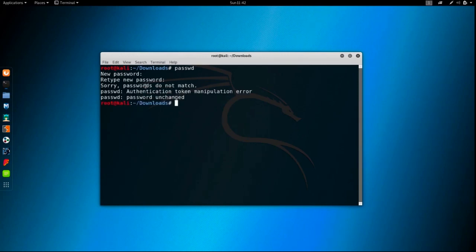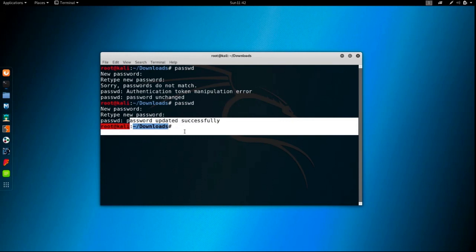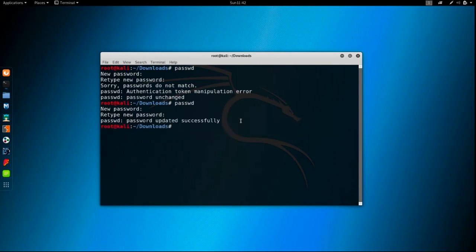As you can see, it says that passwords do not match. I couldn't do it. Let me try it one more time. I'm running passwd once more, and I'm trying to give the same password this time. I'm going to choose a very simple password, and as you can see, it says that password updated successfully.